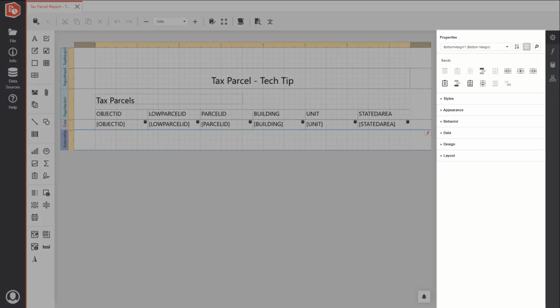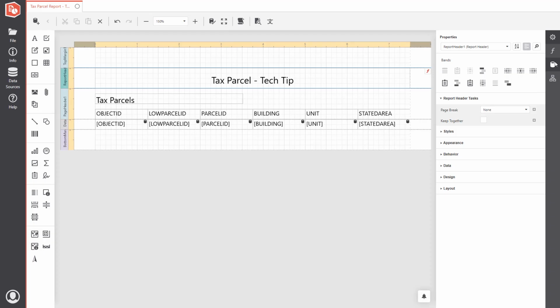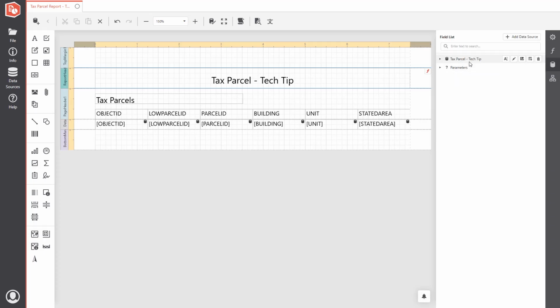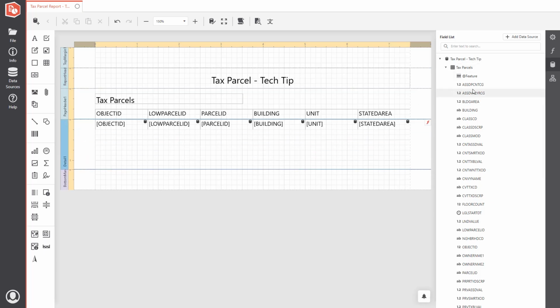On the right-hand side are the properties of the selected elements. Here, I can modify the style, formatting, dynamic text, and much more. The database icon displays the data sources connected to the report template. Here's the tax parcel map service that we added earlier. Note how I can see all the fields stored within the dataset.